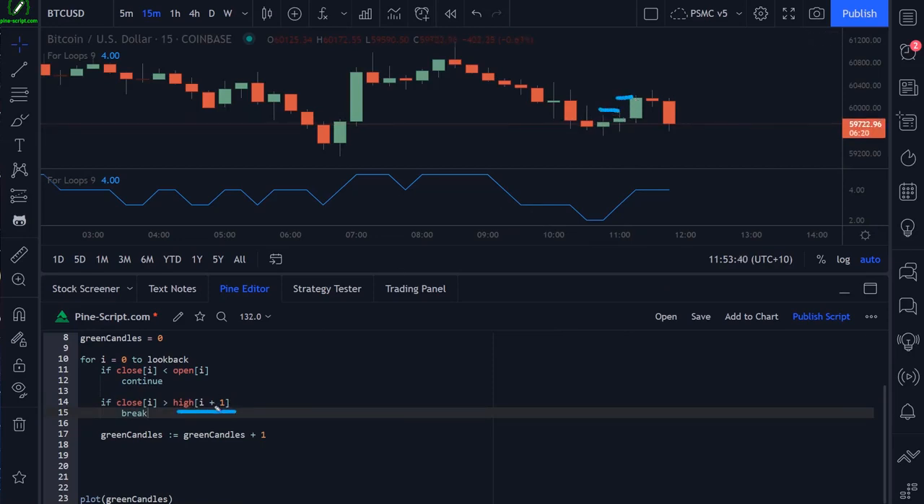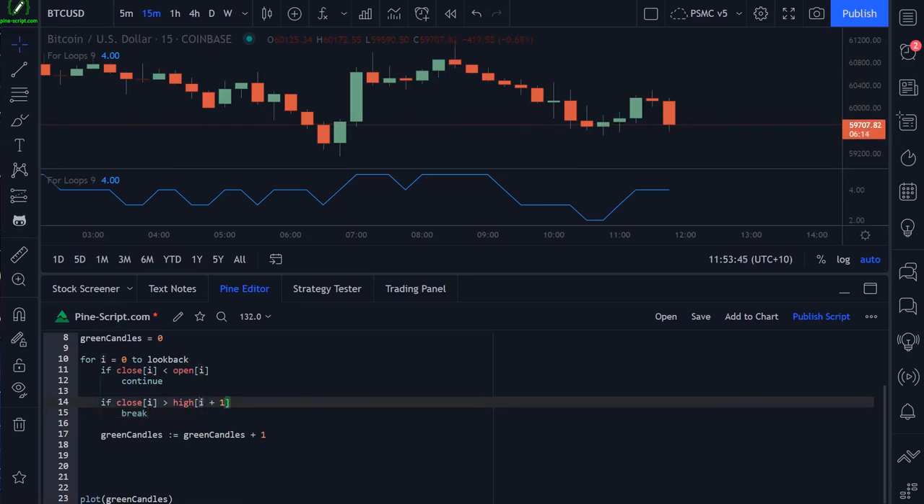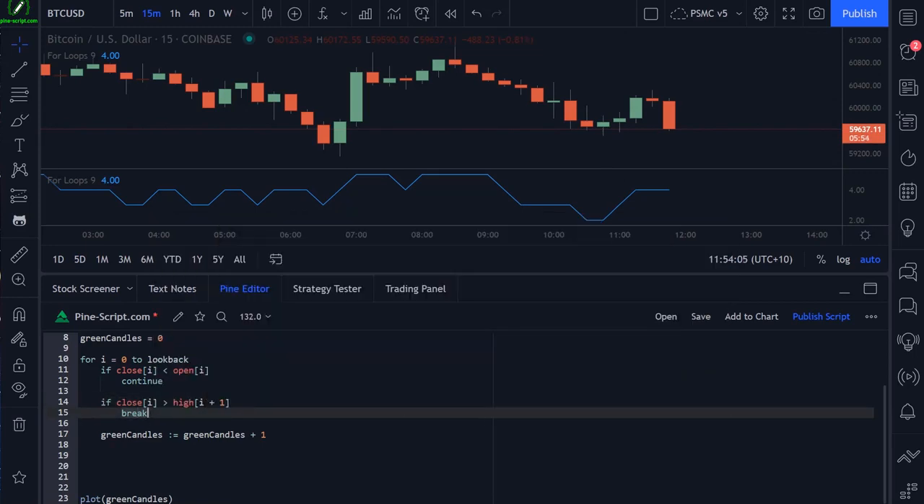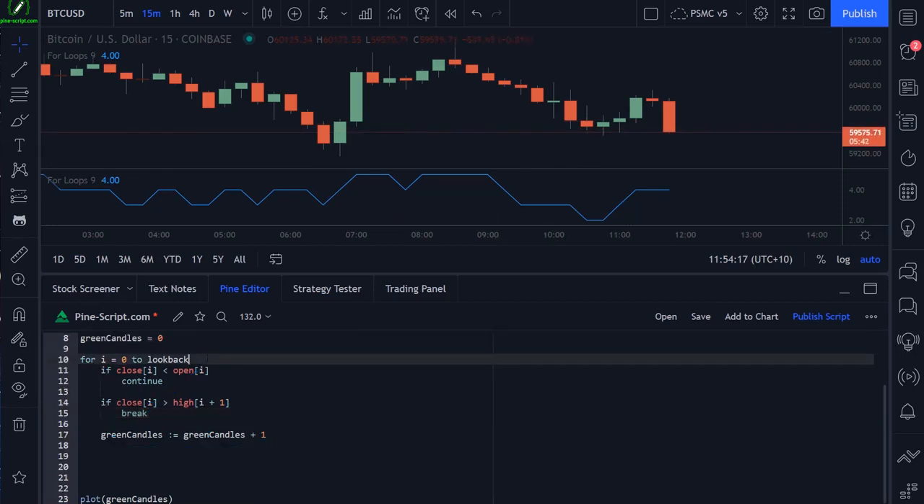So we're using the series operator here, or the historical operator. We're not checking the current loop value, we're checking the current loop value plus 1. So 0, 1, 2, and then i plus 1 would be 3, which would give us this bar's high. When we get to that bar and this if statement is true, this break command or clause will exit our entire loop, and our green candle count will remain as 0 because we don't have a green bar here, we don't have a green bar here, we do have a green bar here, but we break out of our for loop before we add it up.